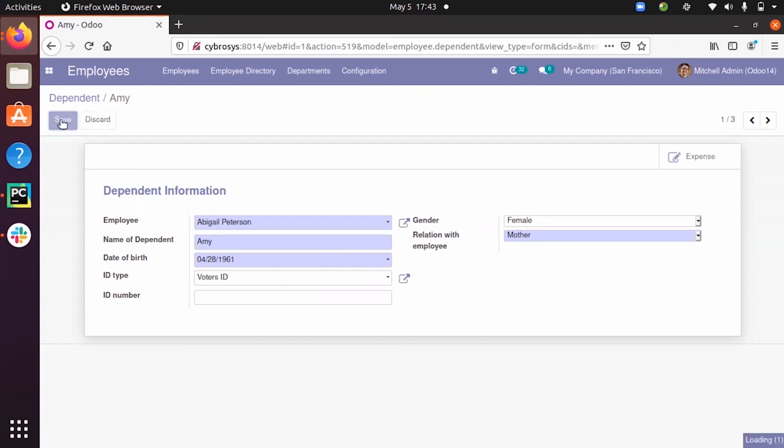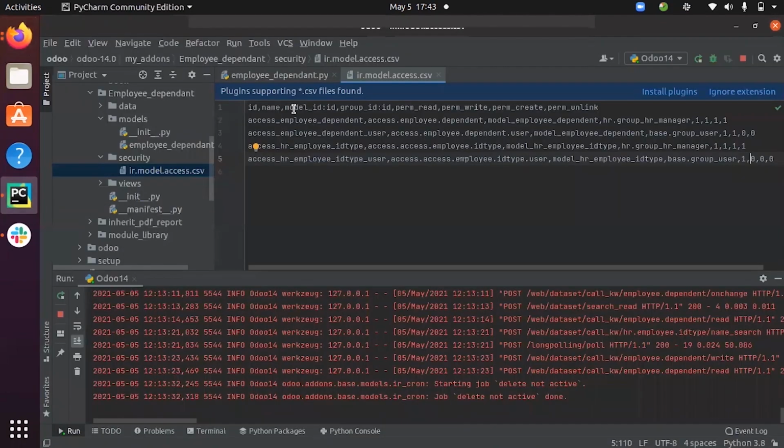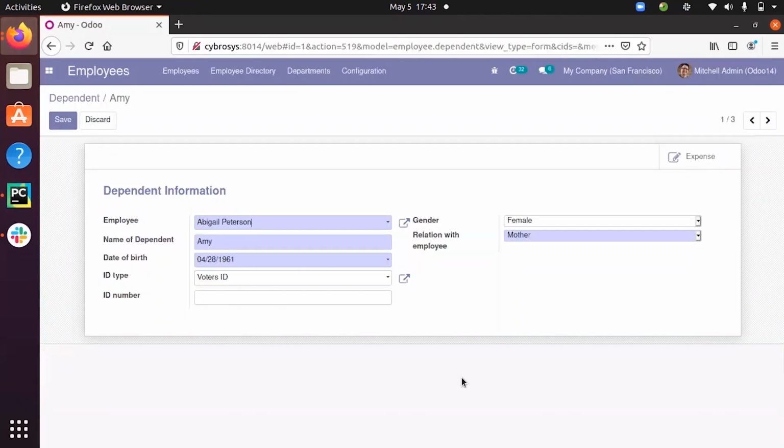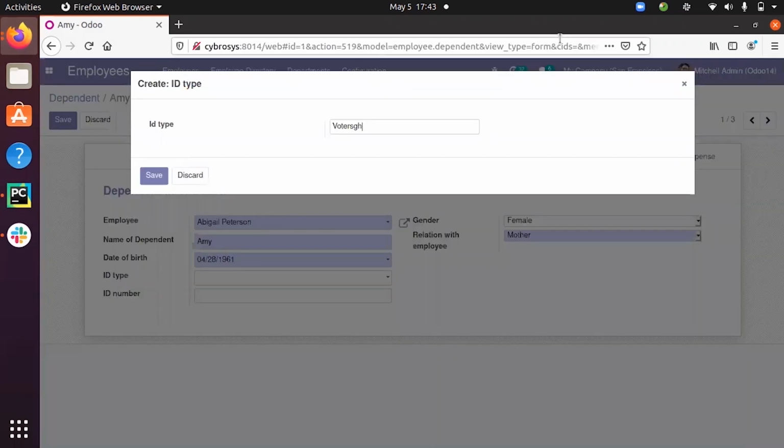Yes, you can edit the dependent, and you can see a field that is ID type. So here, as we have given, we have defined an access right for this model, that is model_hr_employee_id_type. And for this administrator, we have given all access. So it is possible to create a new ID type. Here if I create a new one, you can see the option to create and edit a new ID type.